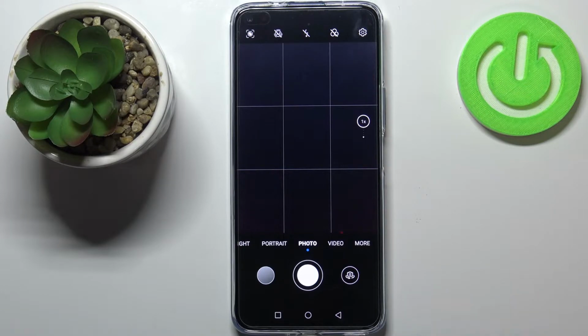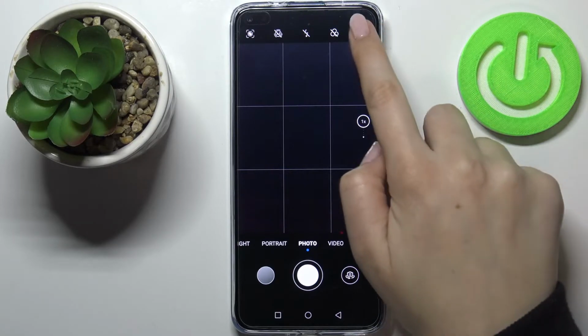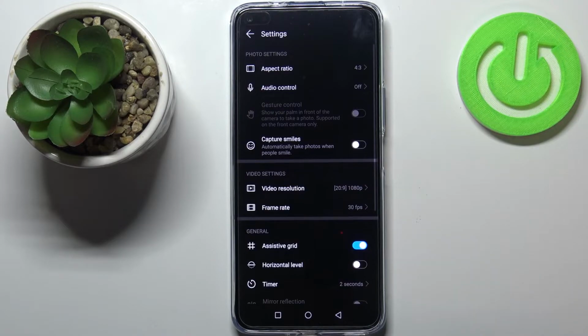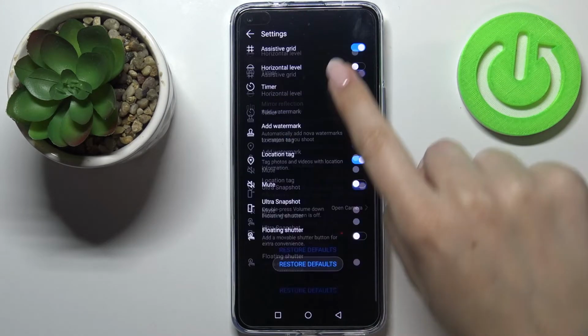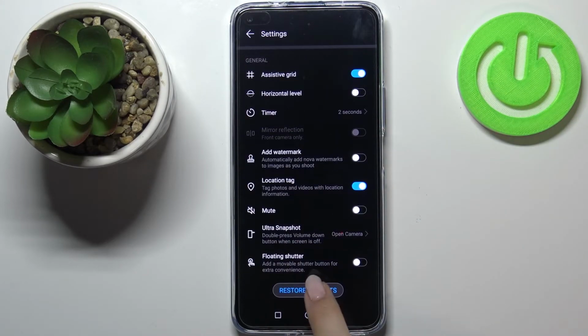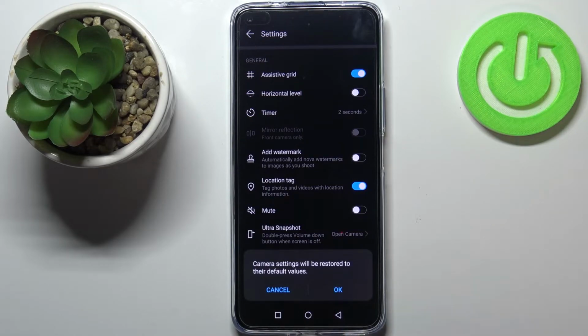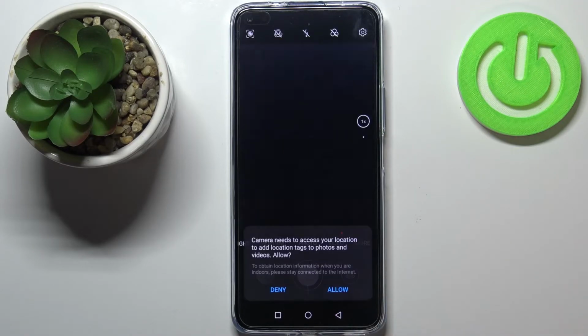So if we are on the camera, all we have to do is to simply tap on this settings icon in the right upper corner, and now let's scroll down to the very bottom in order to find restore defaults. Let's tap on it. Your device is informing you that the camera settings will be restored to their default values, so simply tap on OK.